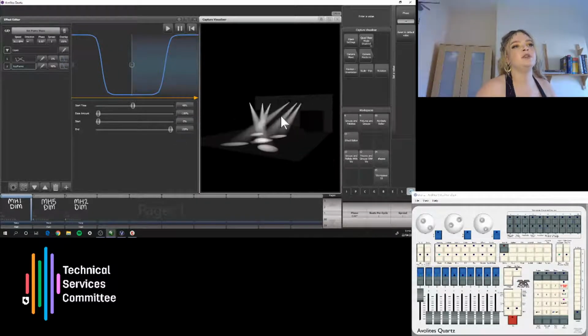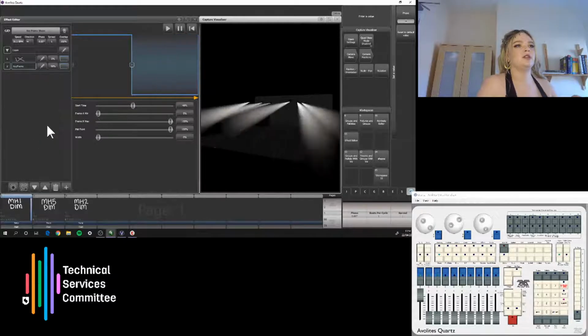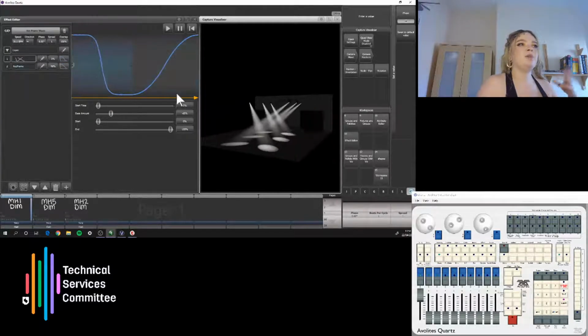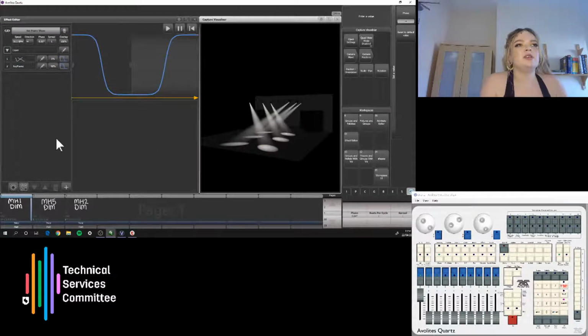So now it goes to each position quite quickly, but it's not like a snap where it just goes straight from one to the other. It actually moves nice and smoothly, which is my favourite. But it depends what you're trying to do. So this is my personal fave. Cool. I'm happy with that.